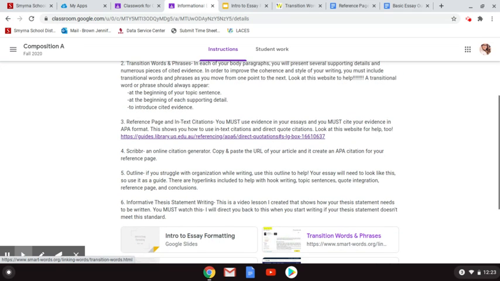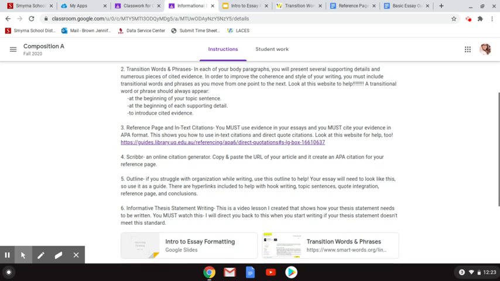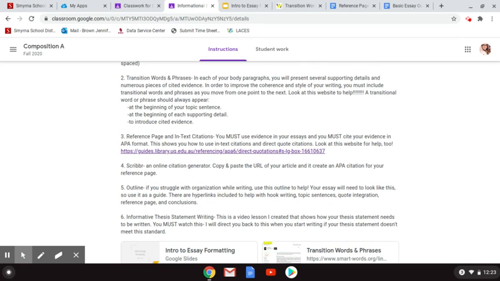The second thing you will see attached is the transition words and phrases. In each of your body paragraphs, you will present several supporting details and numerous pieces of cited evidence by the time you're finished. In order for it to make sense and flow, you have to include transition phrases as you move from one sentence to the next. Definitely look at that website because there are tons and tons of examples, and also sentence stems and things like that that you can take and use in your own essay.